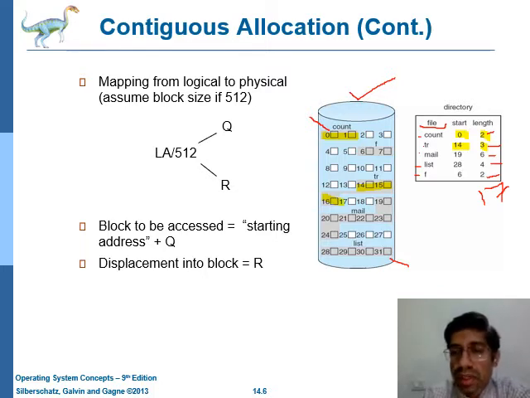Similarly, talking about another file called list. List requires 4 blocks and its allocation starts from block number 28. So if I read it here, I will require 4 blocks something like this: block number 28, block number 29, block number 30 and block number 31. These 4 blocks have been allocated to the file called list.